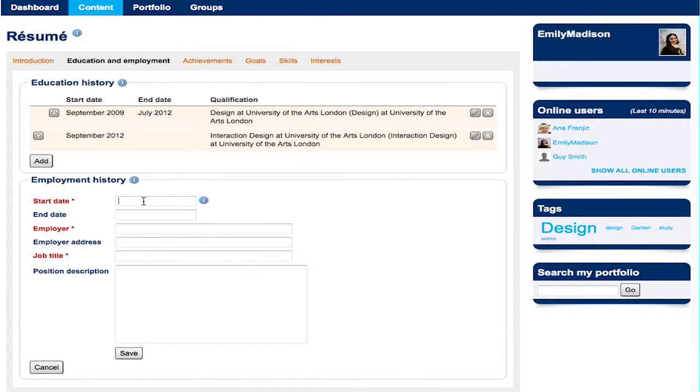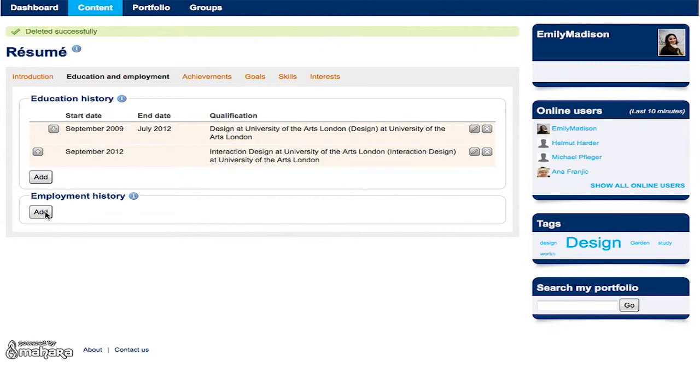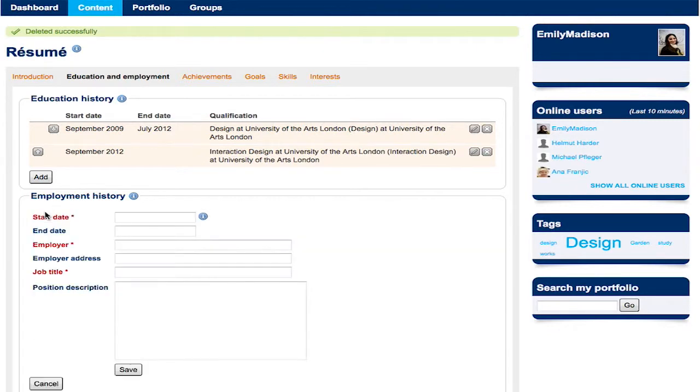In the Employment History section, you can create a record of your work experience. Just press the Add button and fill in the edit fields with the requested data. Note: start date, employer and job title fields are mandatory. When finished, press the Save button.